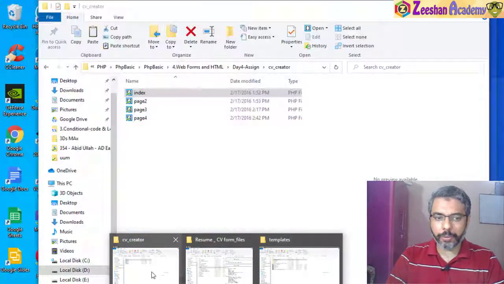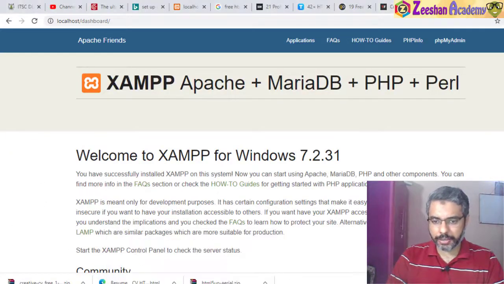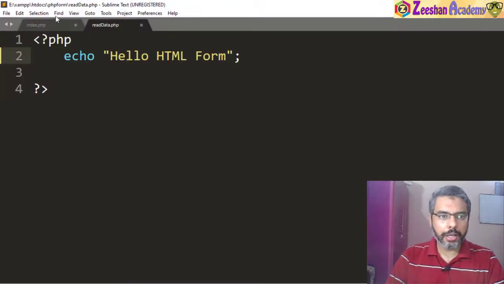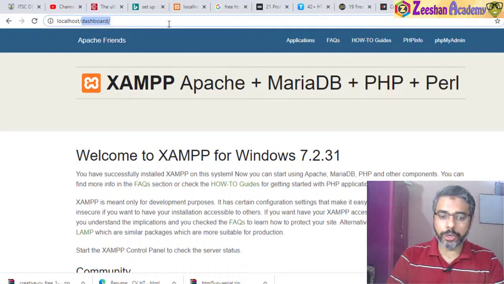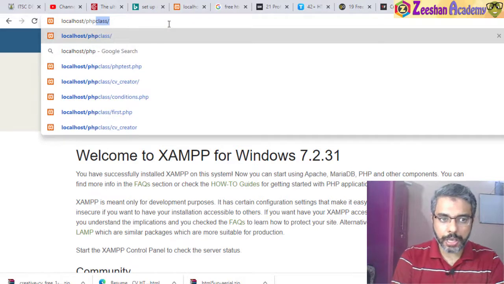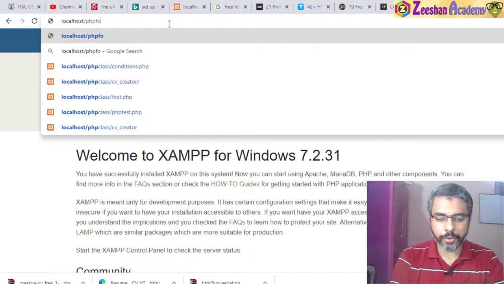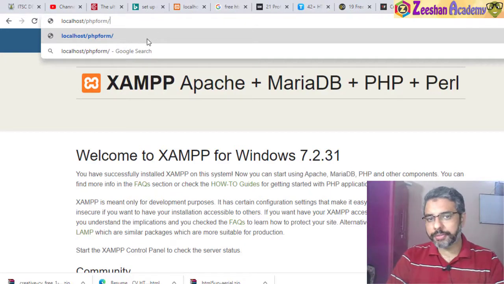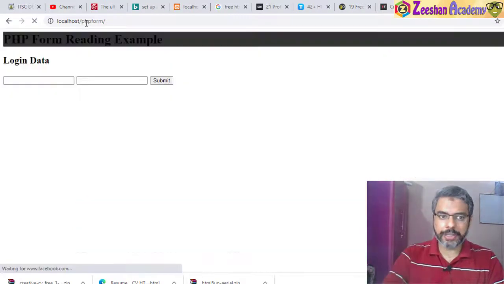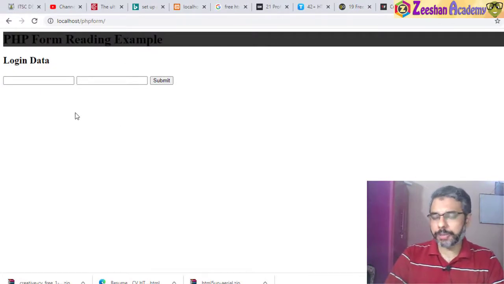Then we go inside our page, and remember we created a folder called PHP form. In order to access this particular file, we go inside localhost and write PHP form. That's the folder name. We only give the folder name here. This is not mandatory, depending on how the structure goes, but if I press enter now, you would find that my data is being loaded.